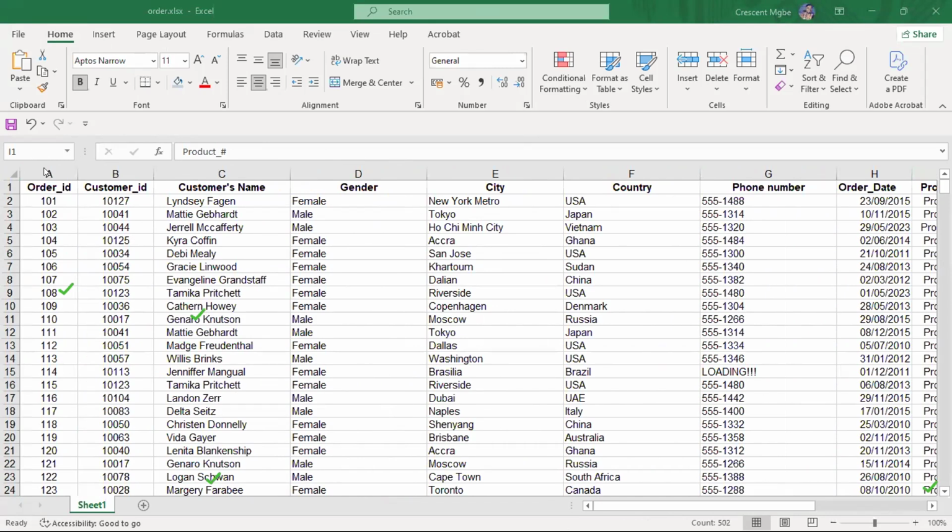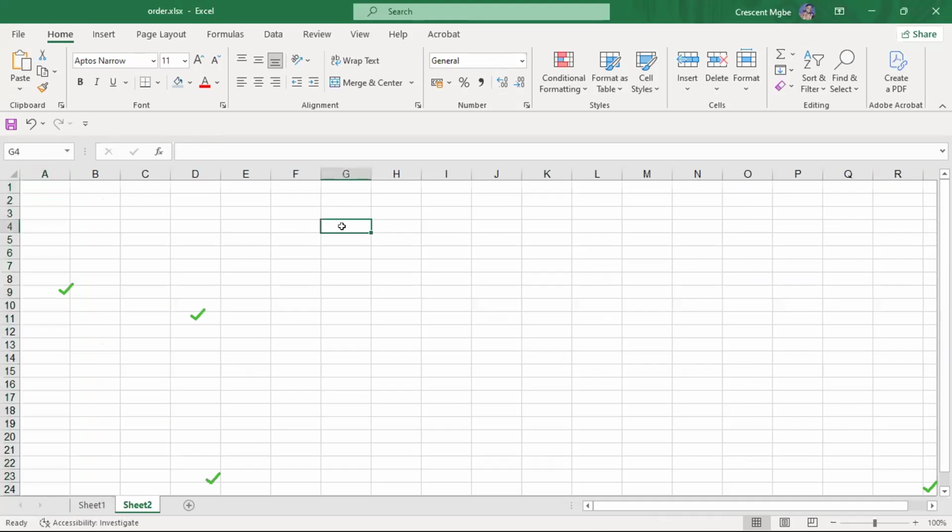If you come here, you have the order ID. This order ID means it's relating to the order, right? So let me open a new sheet to explain this thing. So here we have order, then we have customer, then we have product. These are the three things we are talking about. So a customer will place an order for a product, right?